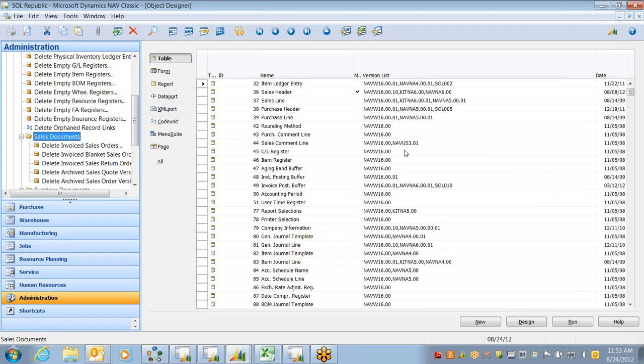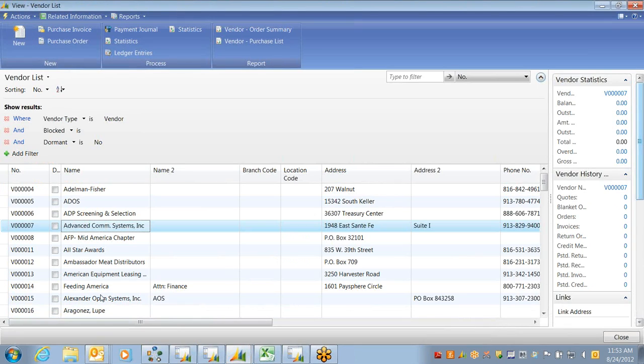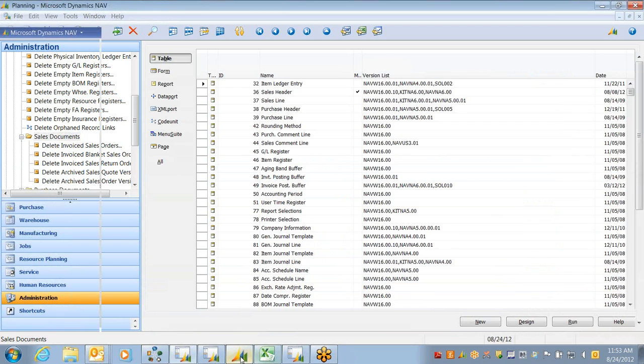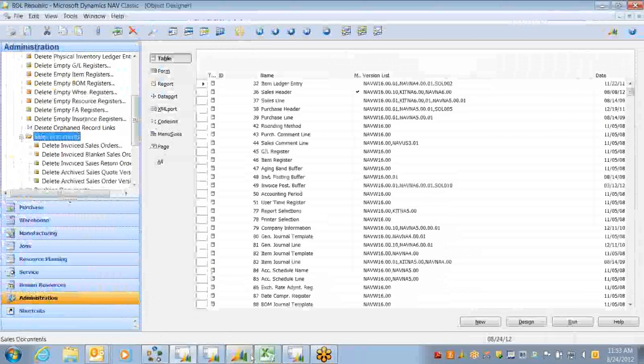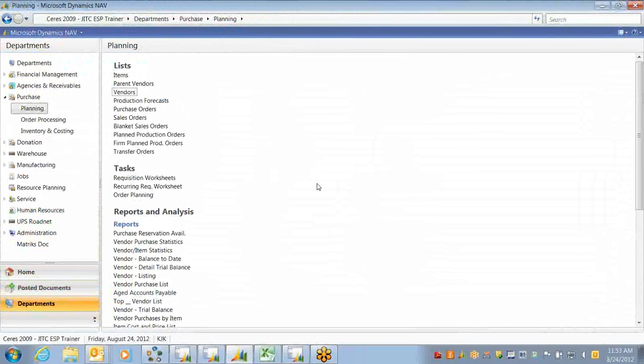So I'm going to come out of here. I escaped a little too far. So now I'm back here, and let's take a look at the items before we do some transactions.